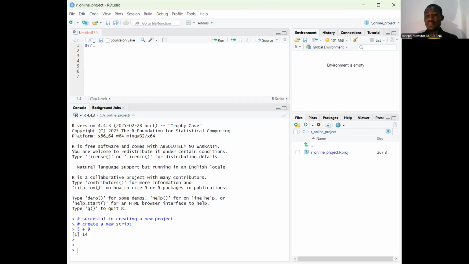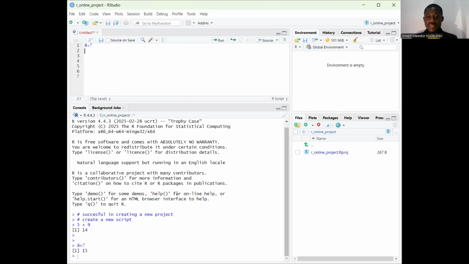So in line 1, I have 8 plus 7. To run this, I'll either press this. That's the run icon, right? I'm going to press on it once. Then I have my outcome. 8 plus 7 is what? 15. Then line 2, another example, 7 plus 7.